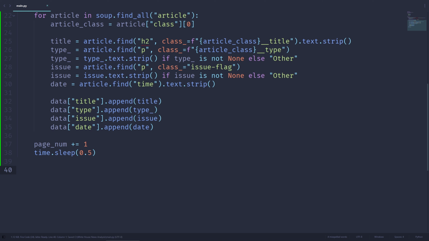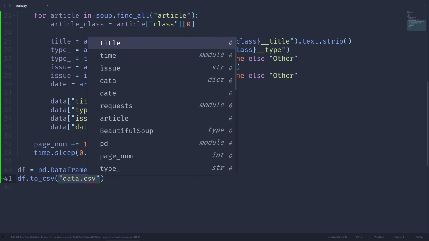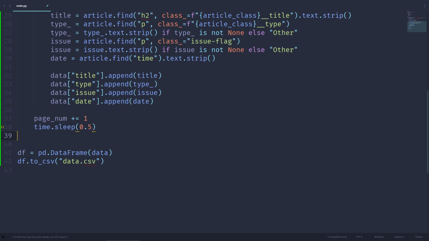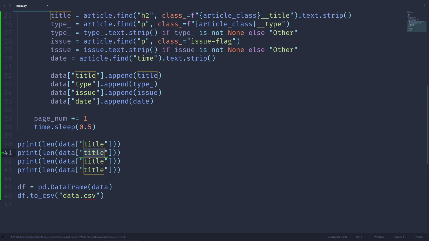So let's make a new variable, df is equal to pd.DataFrame(data). And we're going to save this to a document called data.csv. Before we do that, just to make sure, instead of printing out all the data, let's print out the length of the lists, so we know whether we got the same number of titles as we did types, issues, and dates.